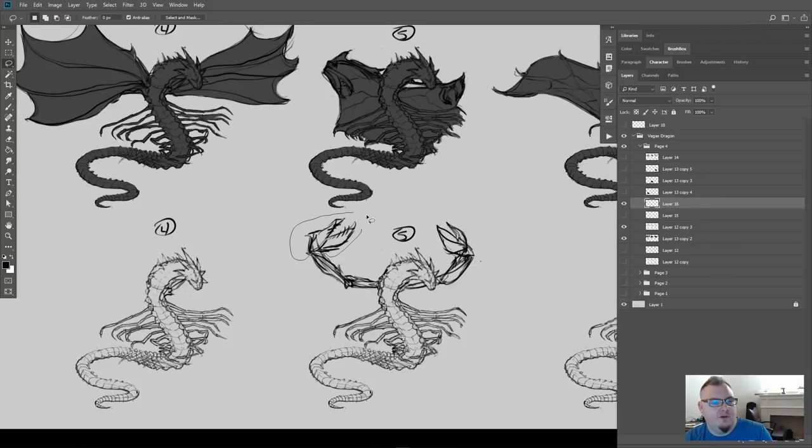Same thing with this one. It's a little large. So let's scale this down a little bit. Okay, Lauren's asking, how about having both webbing between the legs and the wings on the back?